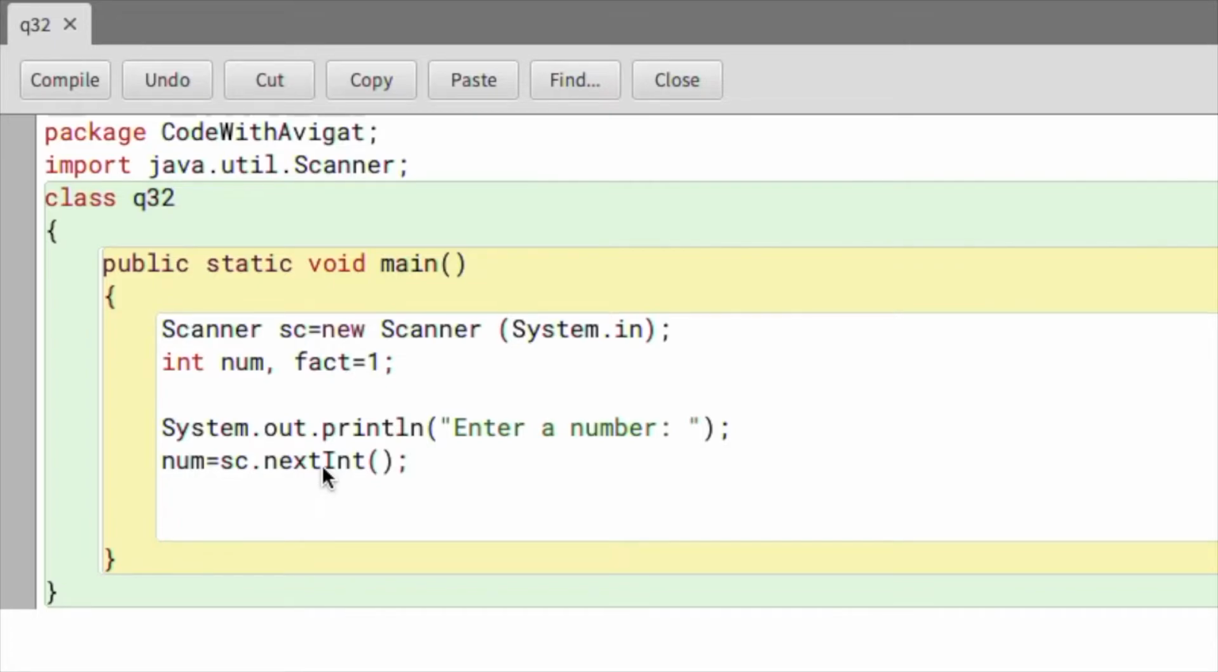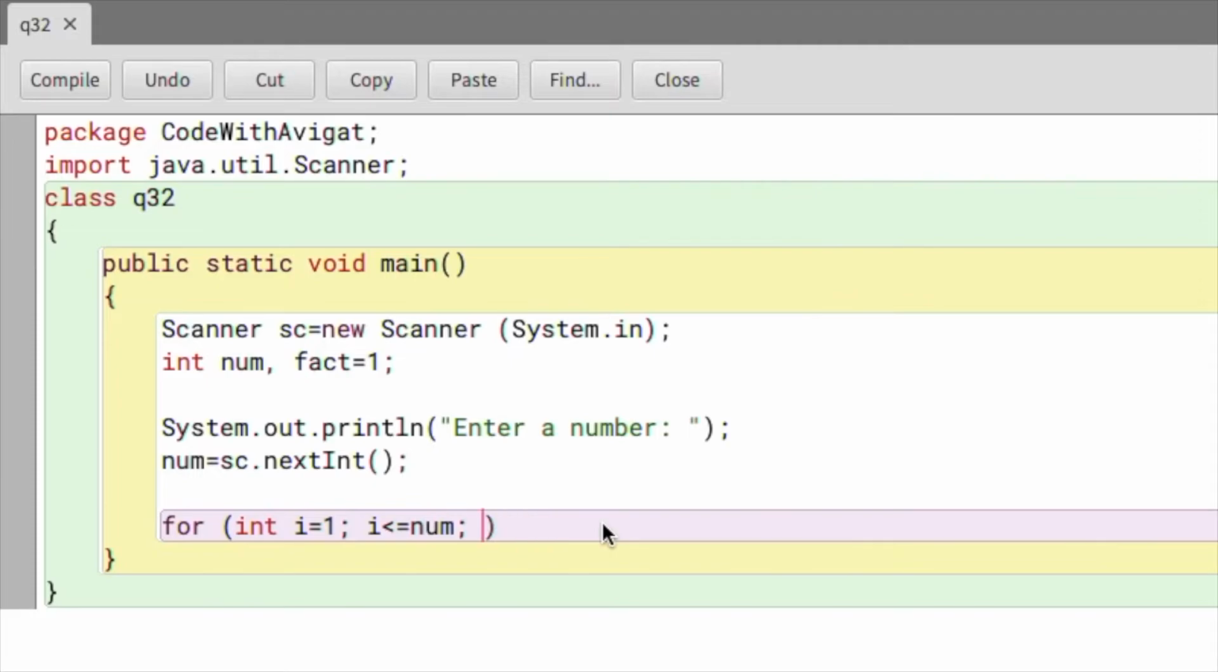Now after doing so, I will write my for loop. So I'll say for, and now the first part of the for loop is to initialize the variable. So I'll say int i is equal to 1, because in the examples we saw that whenever you calculate the factorial, you multiply the product of all the numbers up till 1. So I'll have to give i a value of 1. Then the second part is to determine till when the for loop will run. So I want i to run until the value of i is the same as num. So I'll say i less than or equal to num, and lastly I'll say i plus plus because I want i's value to increment each time.